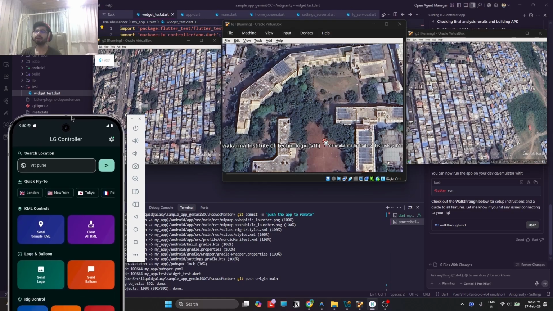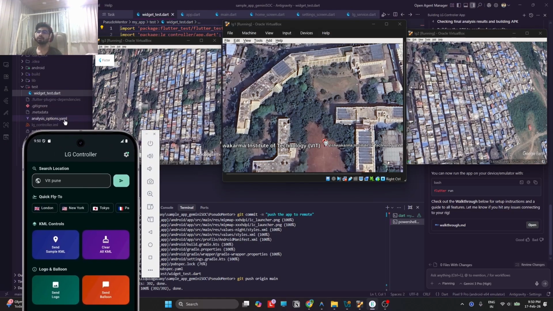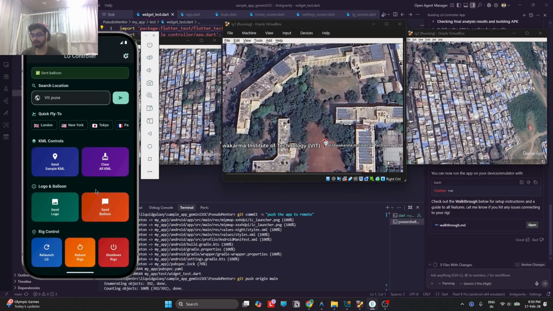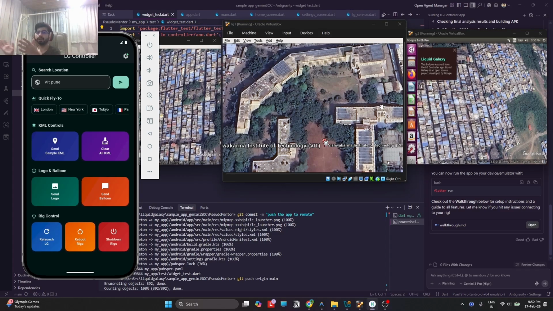It is a Flutter logo. I can also add the image for Liquid Galaxy in the assets folder. So instead of Flutter, a Liquid Galaxy logo would be better. Then again, for a sample balloon, I had a basic image which can be replaced with a specific kind of index for better visualization as and when required.